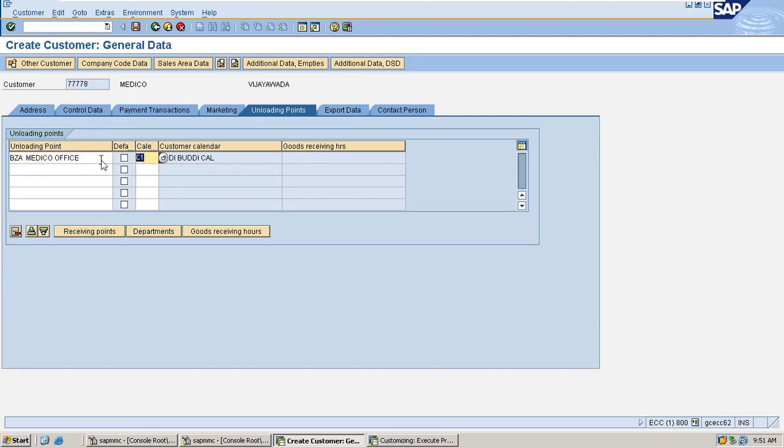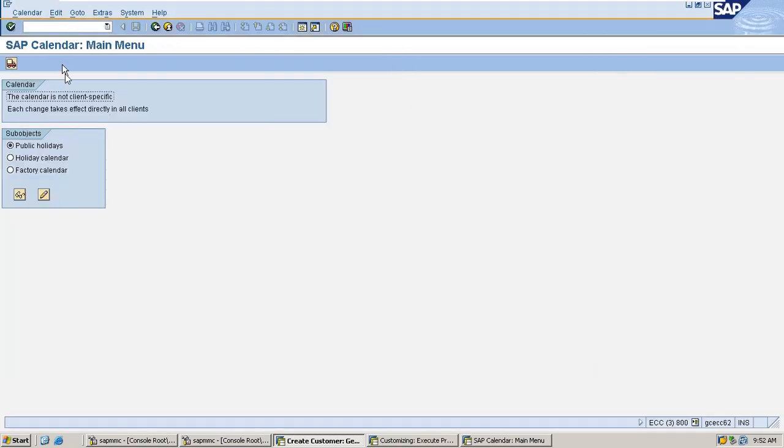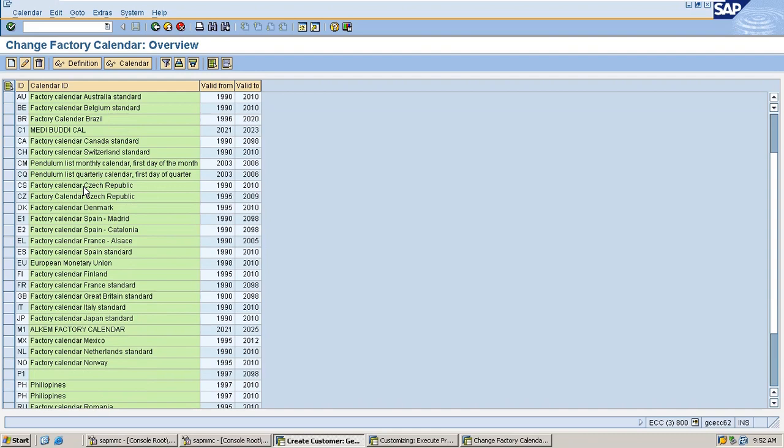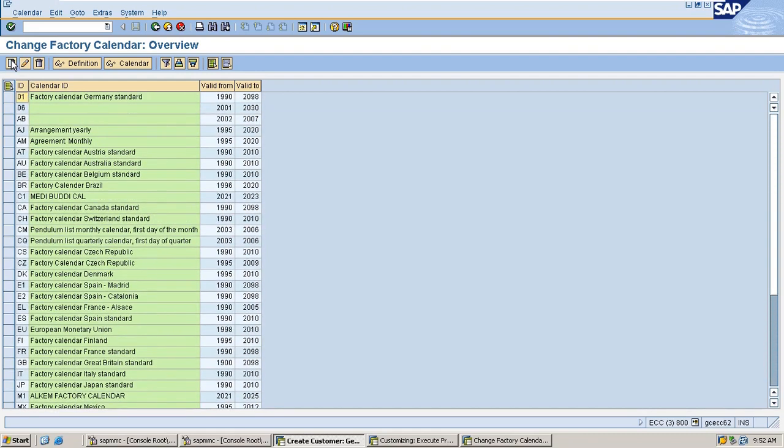And here we can give the customer calendar. So far we have already discussed the creation of the calendar, so you can create the customer calendar in the same way and assign the calendar here. This is the transaction to create the calendar: SCAL. Here if you go through the factory calendar, you can create a new calendar.